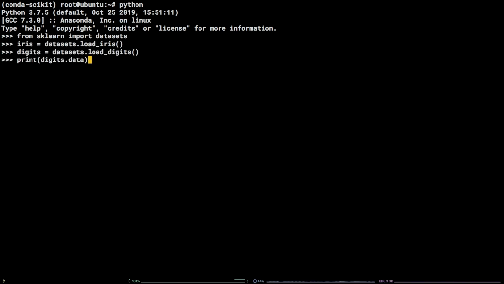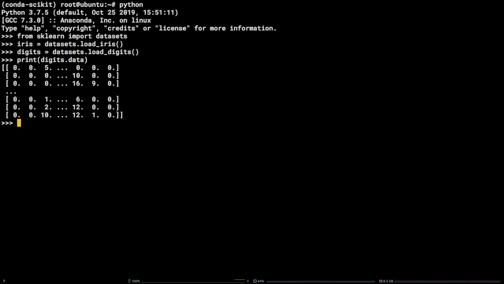That's all there is to it! You now know how to install scikit-learn on an Ubuntu 18.04 server via pip in a virtual environment and via conda.